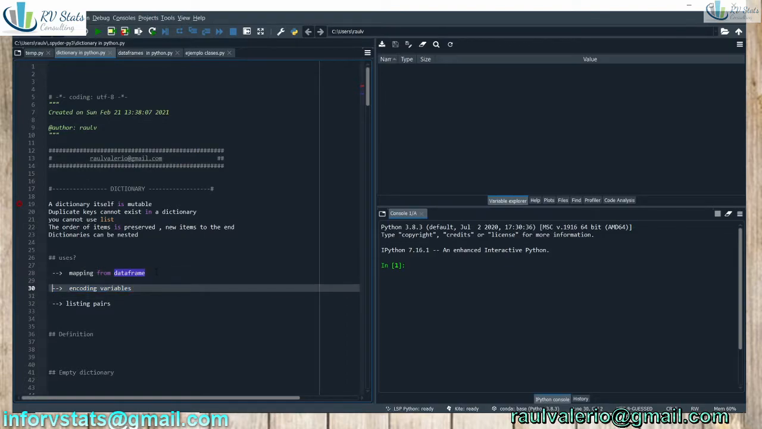We can also use dictionaries for encoding variables. Instead of calling sex female or male, we can use numerical values. Female and male are going to be translated into zeros and ones, for example. Of course, we can use this for multiple values.